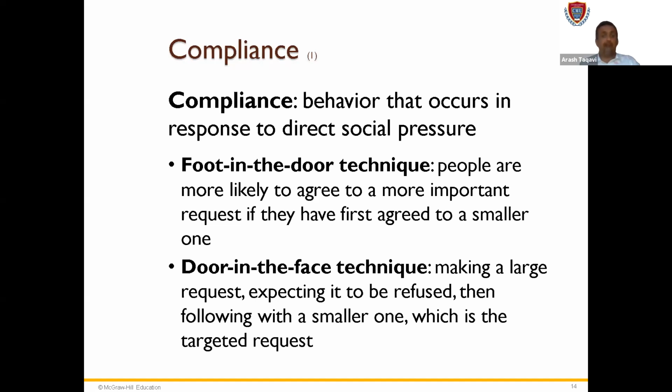The other technique is the door in the face technique. At first, I ask you for a much higher level request, and you say, sorry, I cannot do it. And after that, if you cannot do it, I ask for something lower, smaller, or weaker. That weaker, lower, smaller request is my basic and main request. My request was not that high request. It was fake. I used the door in the face technique. I shut the door in your face and you go back and come again to the desired request.